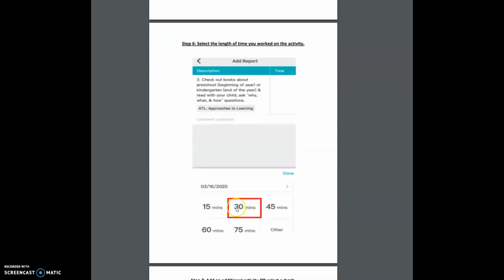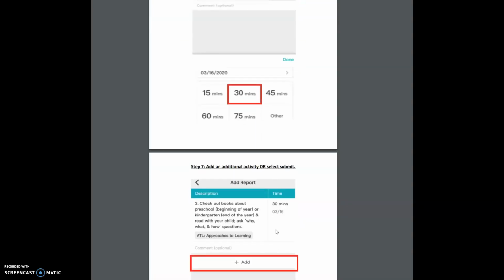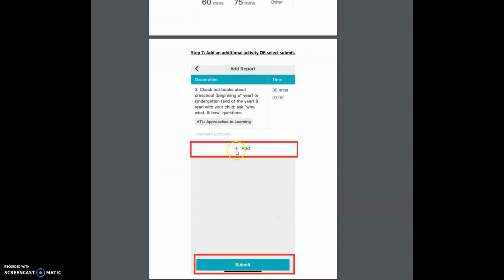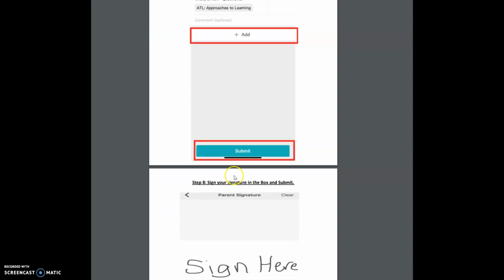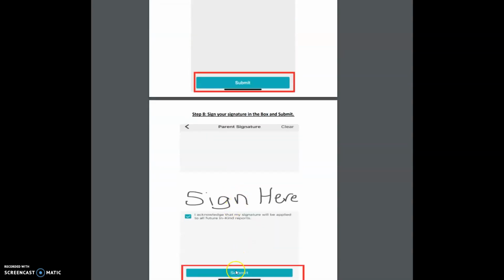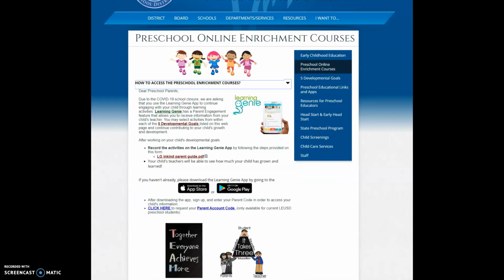Once you finish, then you select the length of time. You may select predetermined minutes, or you can click other and add the exact amount of minutes that you work with your child. Once you finish, you can add a comment. For example, let the teacher know what your child said during the activity, etc. Sign it and submit. It is very simple to use. By recording these activities, your teachers will be able to see how much your child has grown and learned during this time away from school.